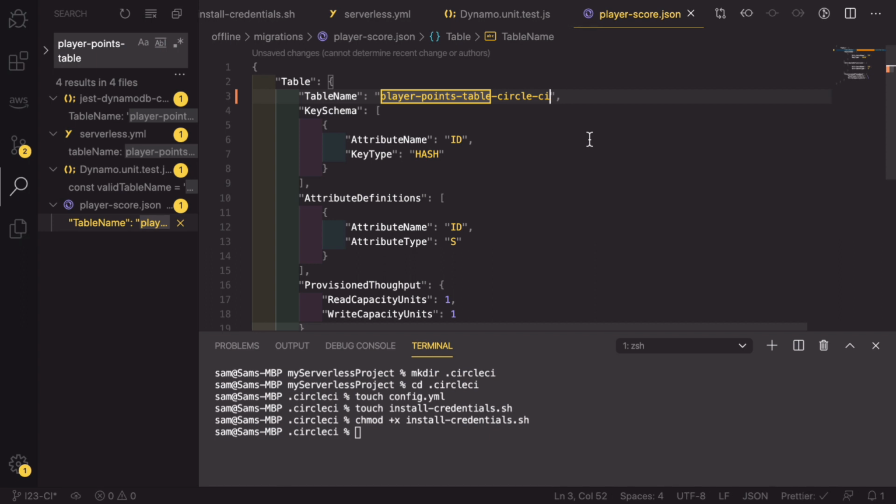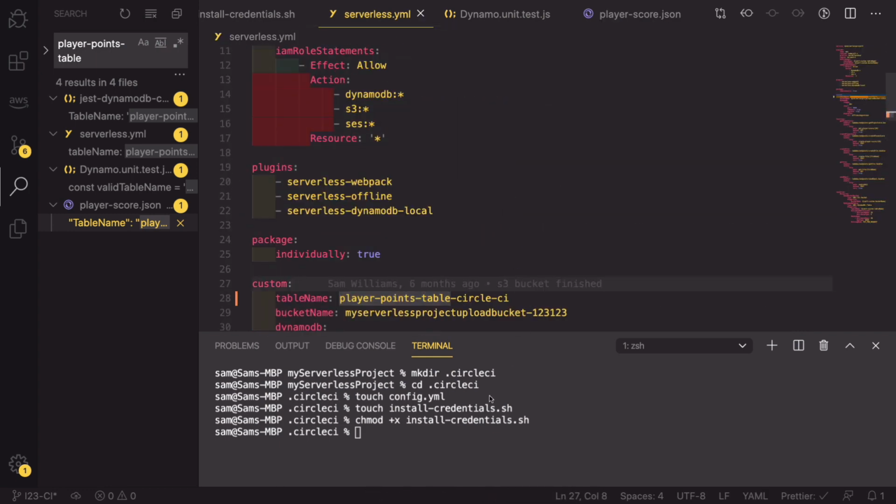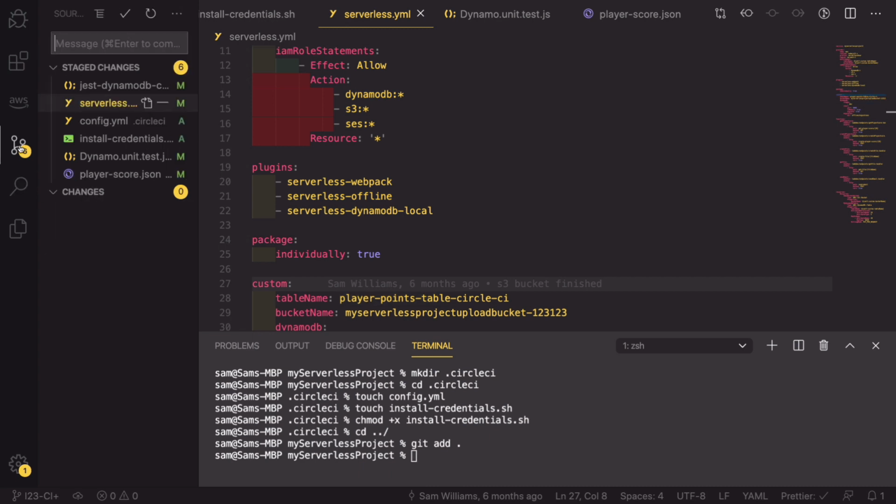So if I now save all of those files and head back to our serverless YAML, this should all work. So now I'm going to git add everything. Before I git add everything, I need to cd down a directory so that I'm back in the root of my serverless project. Git add dot to add everything. If we now look in our change management, we can see that all of these changes are staged.